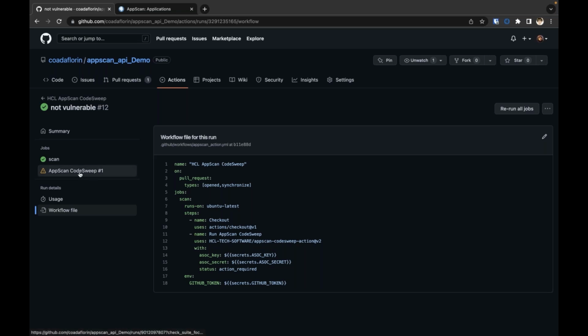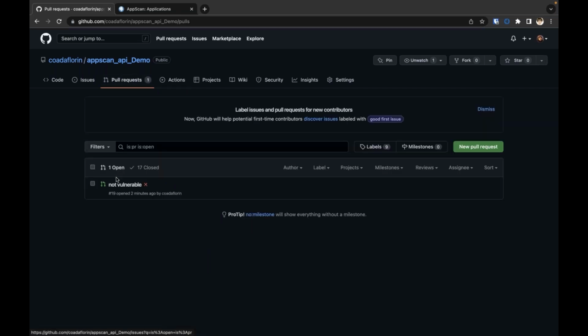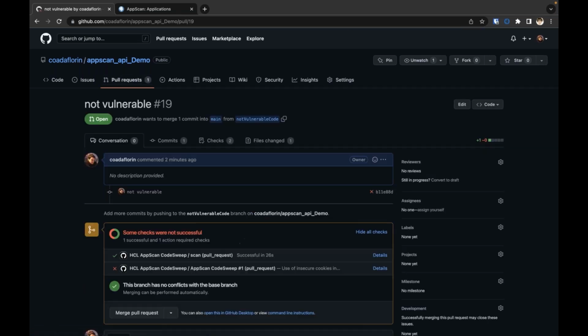We can already see some results here showing up in our CodeSweep, but what we'll do is we'll actually work with the pull request itself. And we see here that some checks were not successful, and this is because AppScan identified a vulnerability. And you can already see here the use of insecure cookies in Java code.